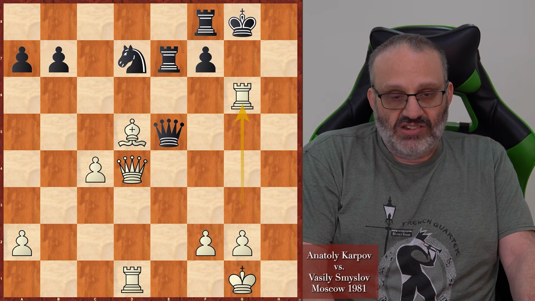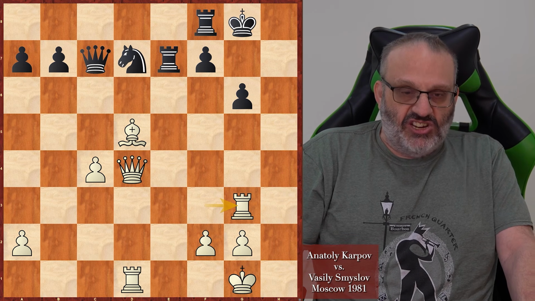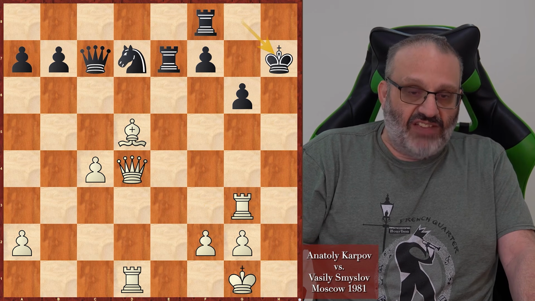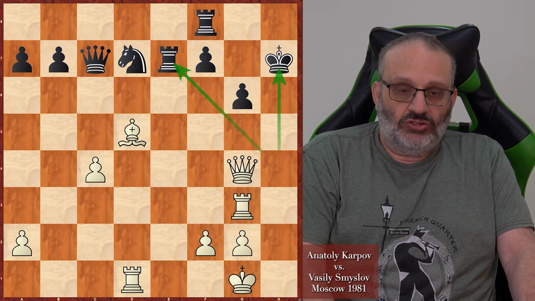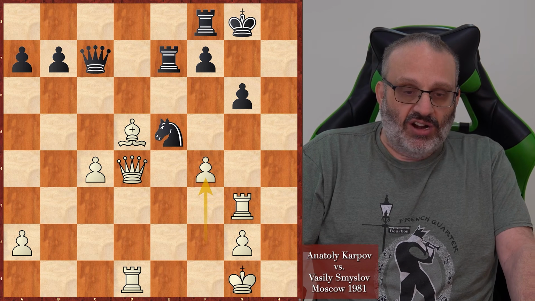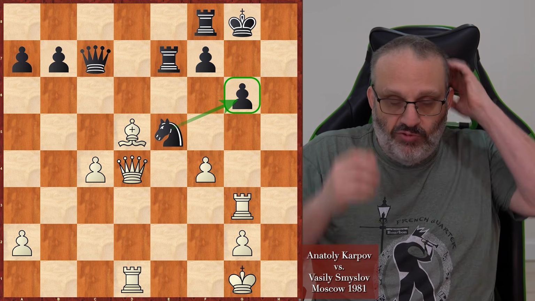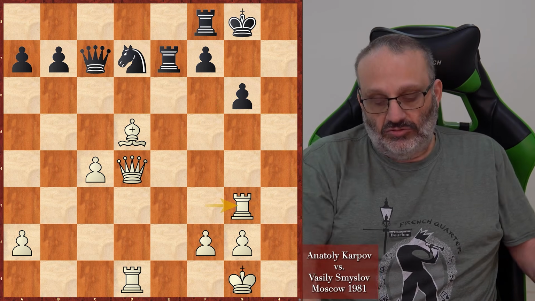Rook g6. I guess the problem with black's position, if black plays king h7, then queen h4 check wins the rook. And if he plays knight e5, I can just play f4, and your knight has to move away from your g-pawn. So basically, there's no defense.